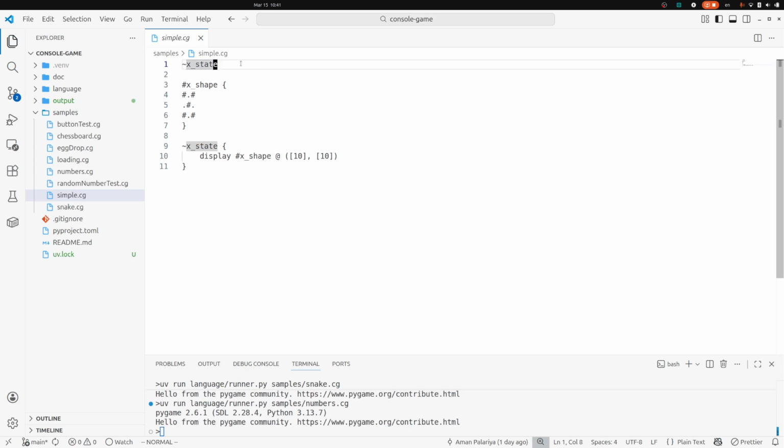So the program starts with the initial state where the program is going to be initially, and the definition of the state is here. Inside the state, you have instructions which are to be executed in that state. And at every frame rendering, those instructions are going to be executed. So in this case, in the initial state, which is the X state, it is displaying this shape at 10, 10. The shape is defined with a pound symbol in the beginning, and the definition contains just an array of pixels where the pound denotes a lit pixel and the dot denotes an unlit pixel.